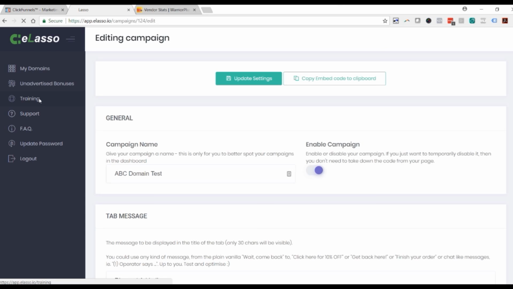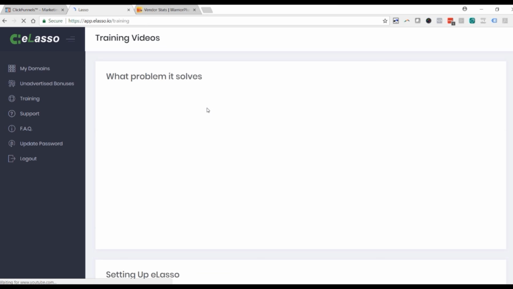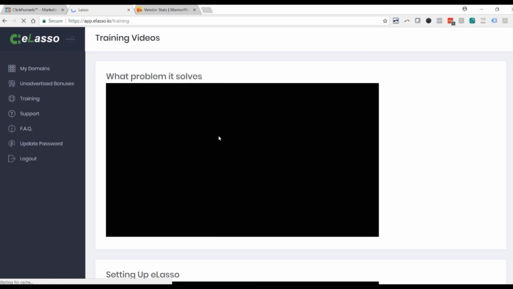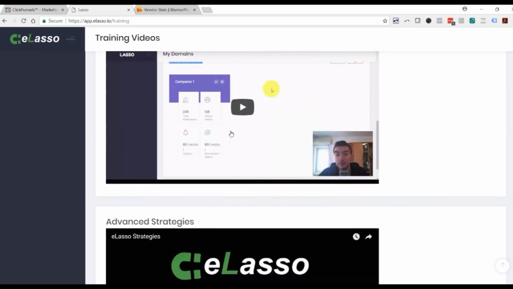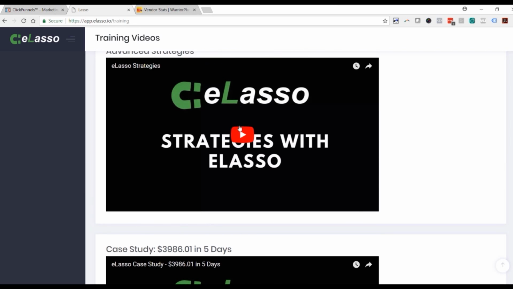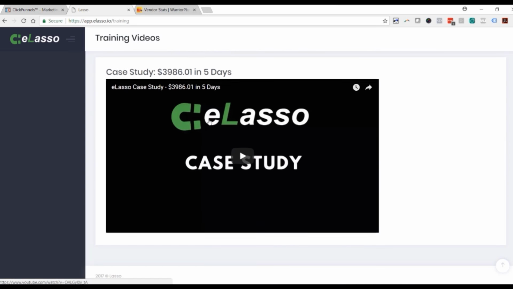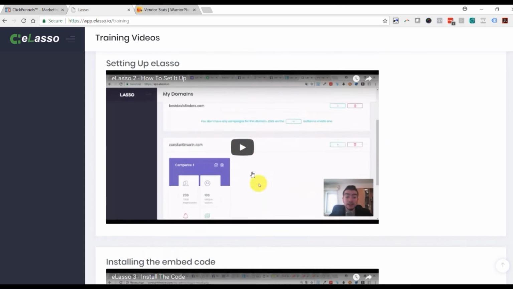They do have a training section in here as well, where you can actually go and watch a couple of videos of how to set it up. But as you saw, it's really not much to it. It's very, very simple to do. They do have a couple of advanced things that you can do with eLasso, and then there's a case study down here where Ivana breaks down how she used it to make just under $4,000 in 5 days during the launch of one of her last products. Very, very cool case study to take a look at here.